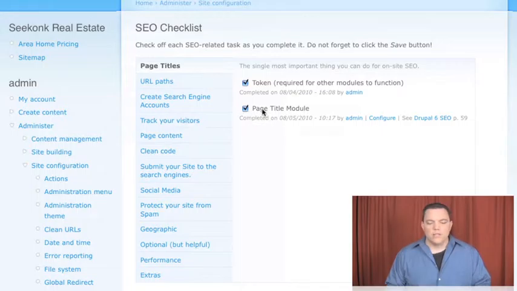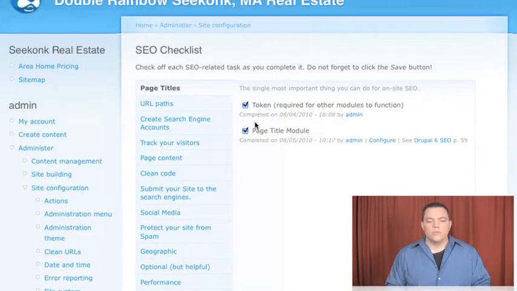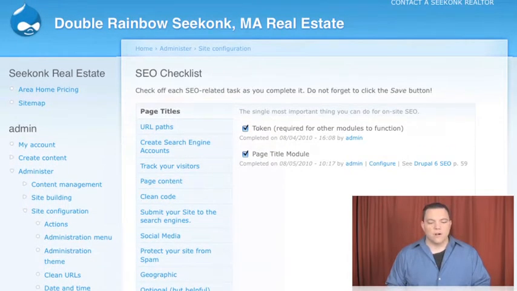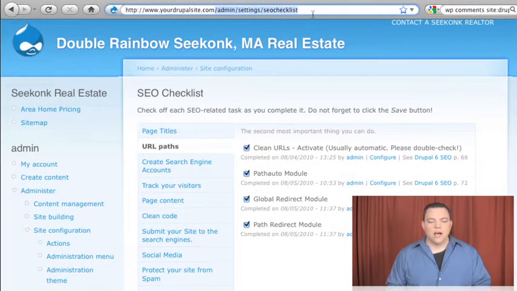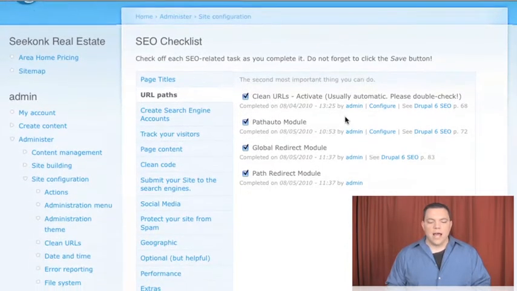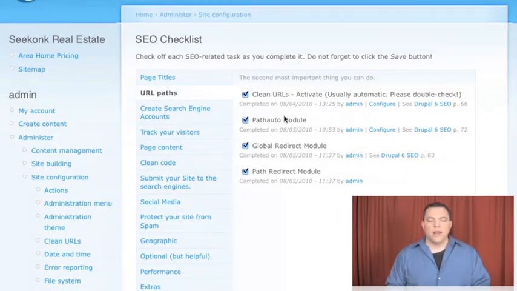Of course, we started with the page title module and made sure that we had written some really great page titles for our site. We needed the token module, of course, so that one was included as well. We worked on our URL paths, which is everything after the .com on our website. We showed how to install the different modules that all will affect the URL path as people traverse our Drupal site.